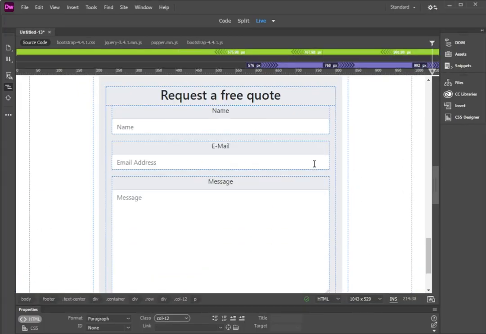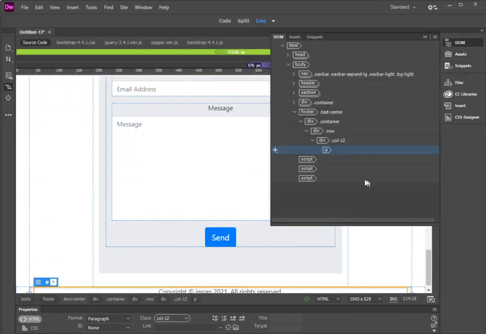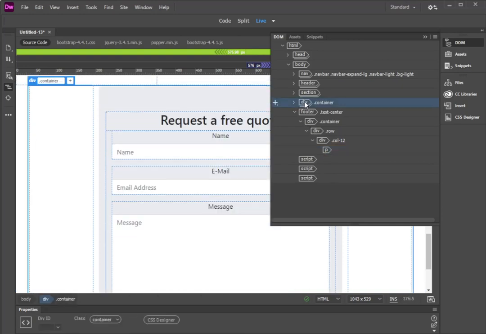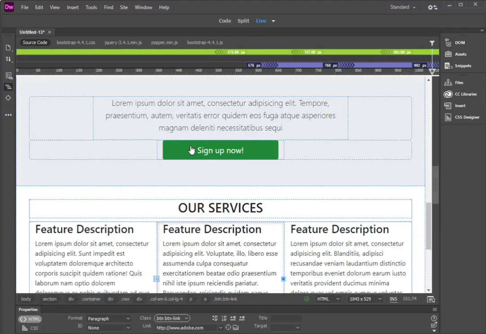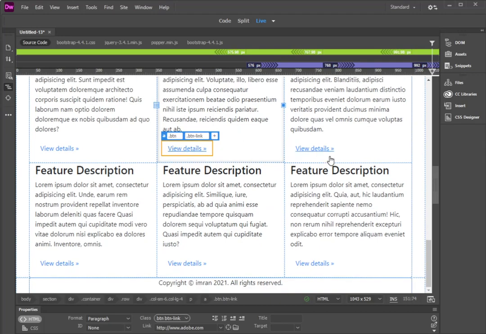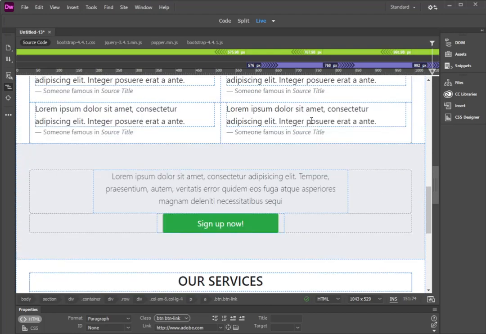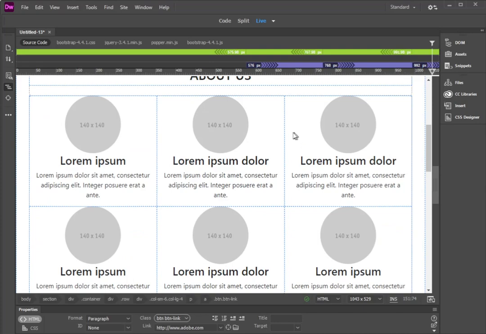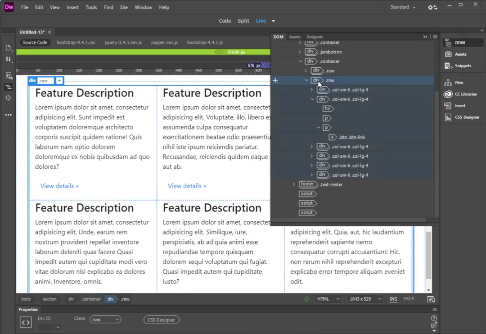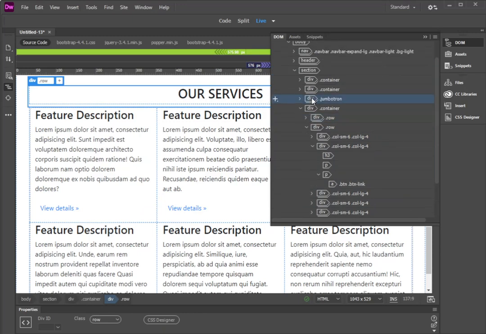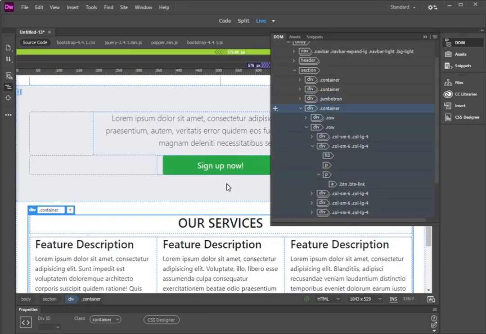Next, I want to delete this unwanted section. So I go to DOM. I identify which one I don't want. This one is a form, so I delete it. What else you don't need? Let's say you don't need too many sections. Let's say you don't need the circles here. So you identify which part is the circles. Then you delete it.